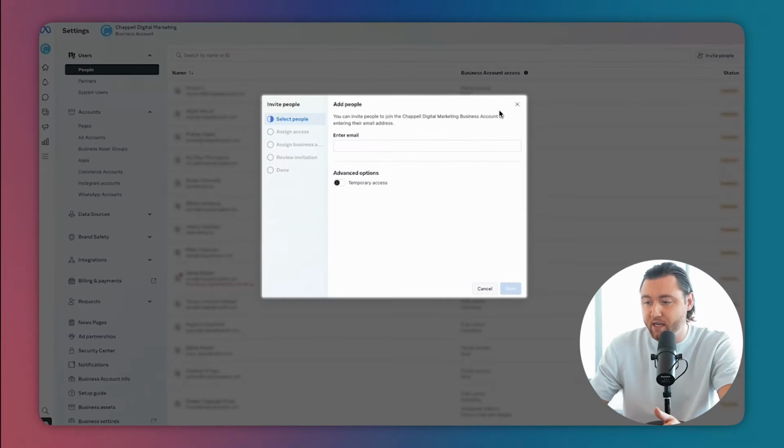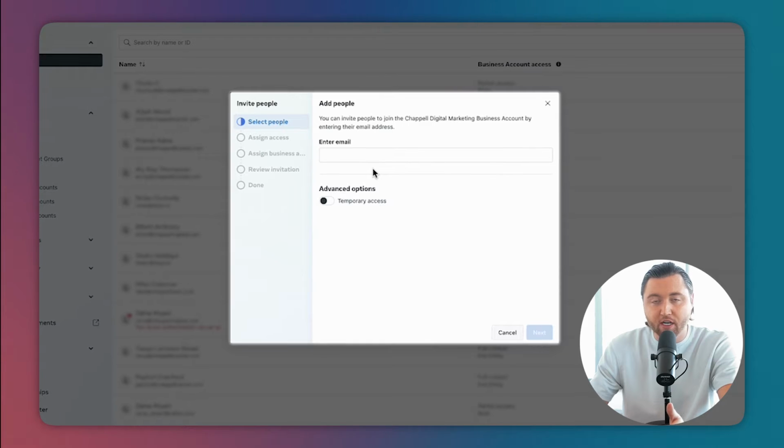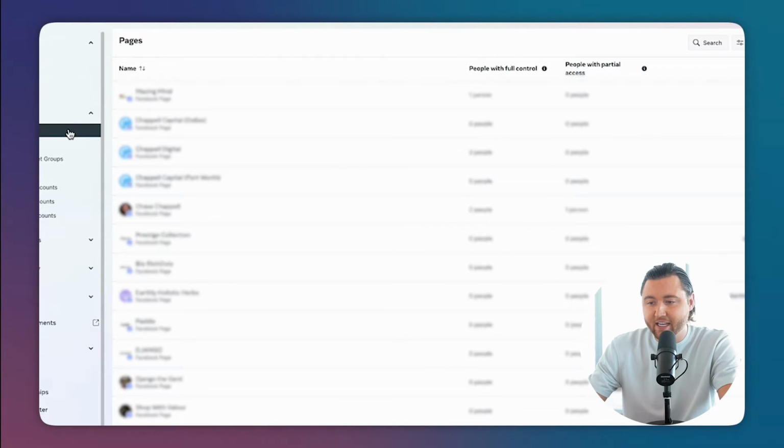So all you do is invite people, and you can invite people on your team or anybody who needs access to your ad account here. You simply enter in their email and you assign the assets that you want them to have access to. The very next step is actually adding in your page.